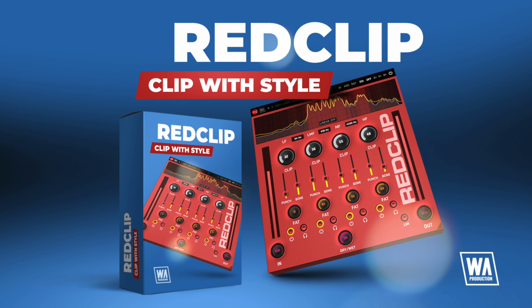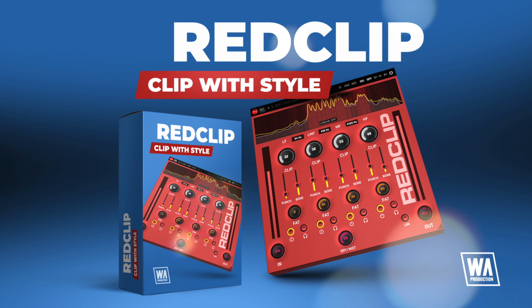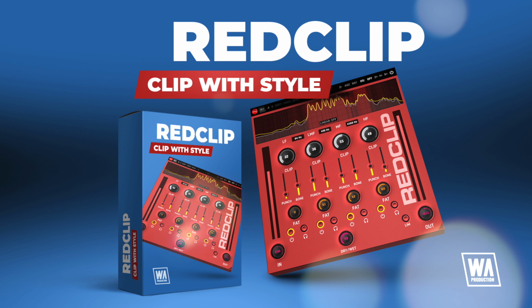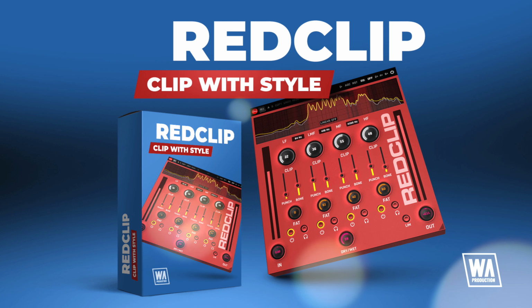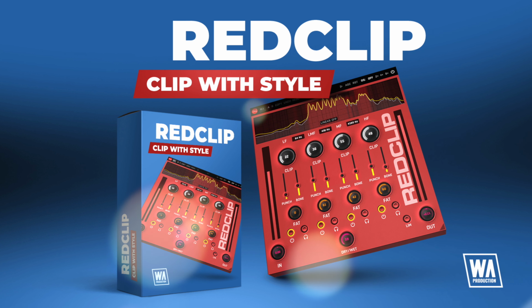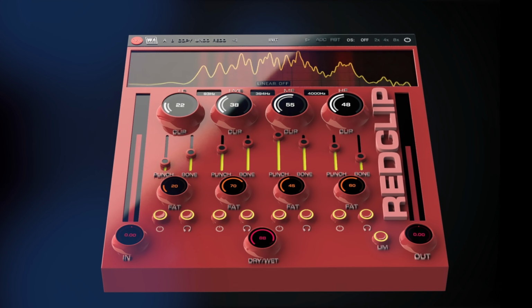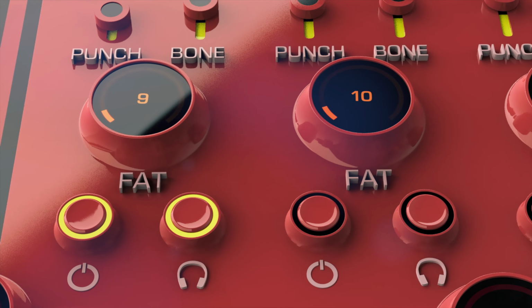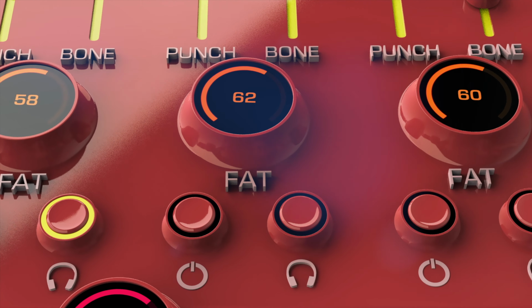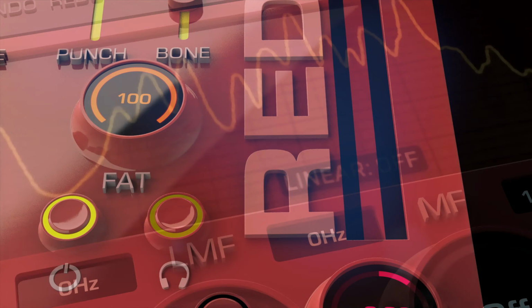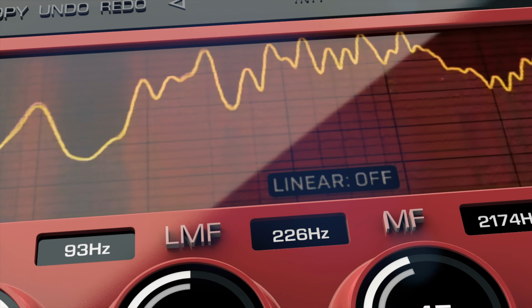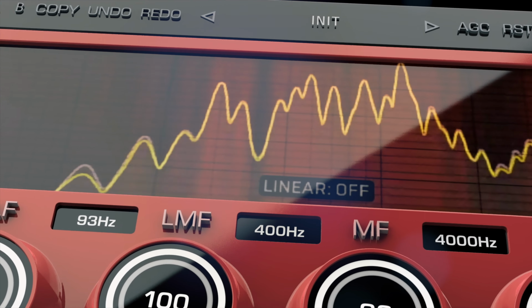Introducing RedClip by WA Production. Crafted by the award-winning audio engineer Emrah Celik, this plugin goes way beyond the capabilities of your average clipper. With more options than just smashing peaks, RedClip is all about shaping your sound in creative ways and building multiband character into any audio.